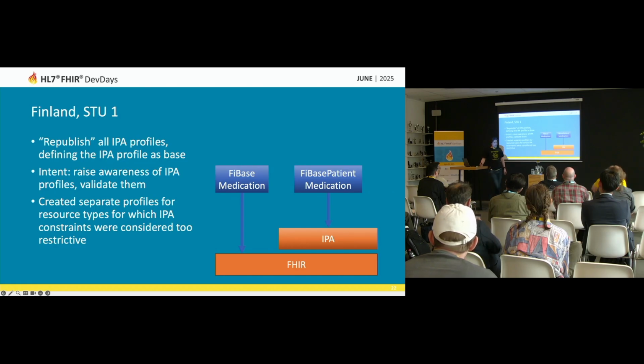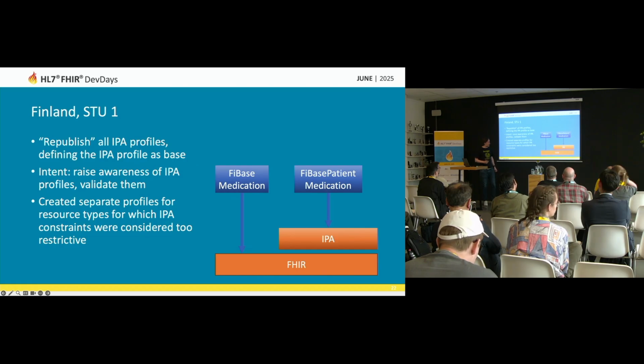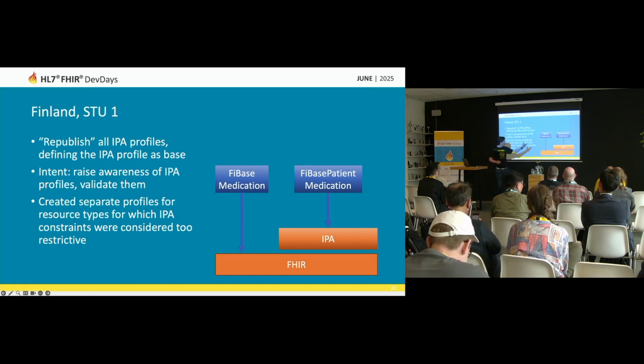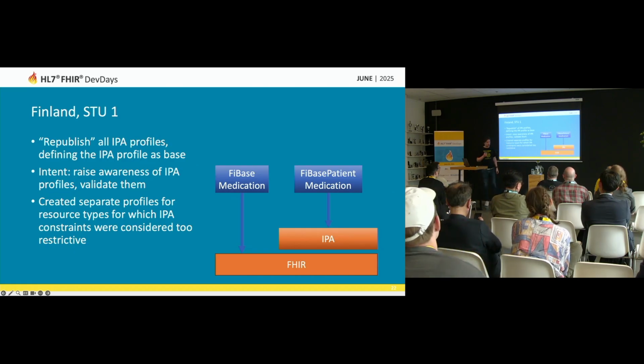In Finland, this is the case I can talk most confidently about because I was involved in these discussions. We decided first to advertise IPA profiles by making all of those Finnish profiles that had a matching IPA profile actually derive from the IPA profile. And then when we learned that, hey, there are some constraints that in a wider context can't be applied, then we had a different profile for that. And that was for our STU1.